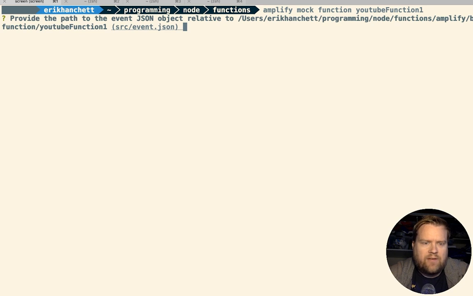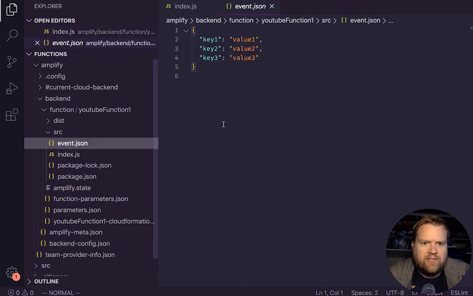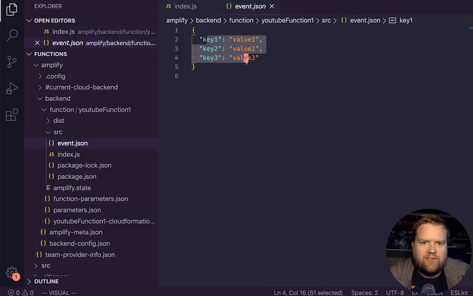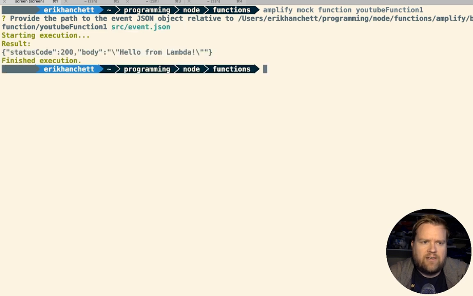Now it's saying there's event.json. If we look here at source event.json, it's just going to run these values through, and that's fine. These are the default values. So it's starting execution. Cool, we got a hello from Lambda, so we know it's working. But obviously we're just running it locally, so how do we actually load it on the server?